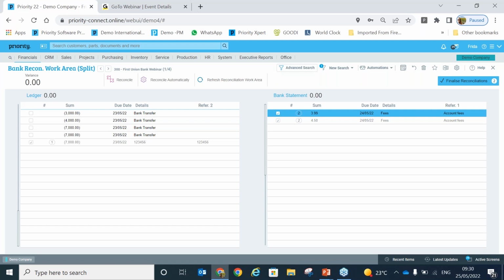After I finish reconciling all the lines in my work area, I click on finalize reconciliation to confirm all temporary reconciliations on the worksheet. Let's do it together.